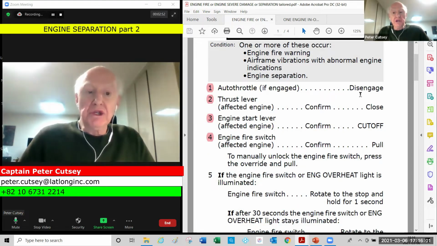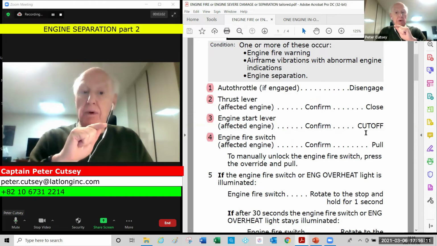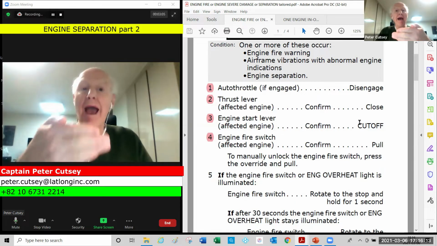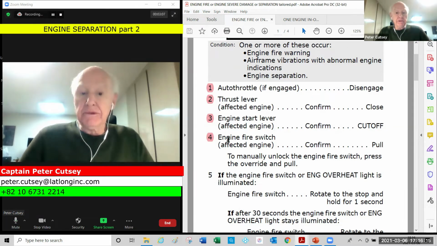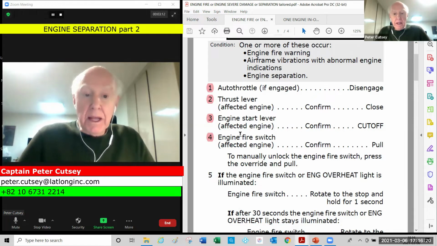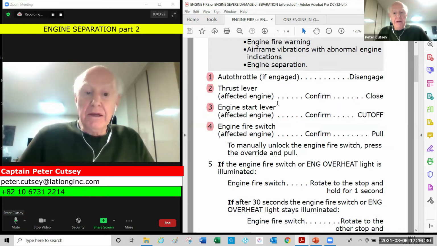Autothrottle, if engaged, disengage. Thrust lever, affected engine, confirm close. Engine start lever, affected engine, confirm cutoff. Now remember, this is the checklist portion to ensure that you really have done the recall items. Engine fire switch for the affected engine, confirm, hold. So to manually unlock the engine fire switch, press the override and pull. We reviewed that, and that's what we would be doing. Now that's the end of the review of the memory items as part of the checklist.